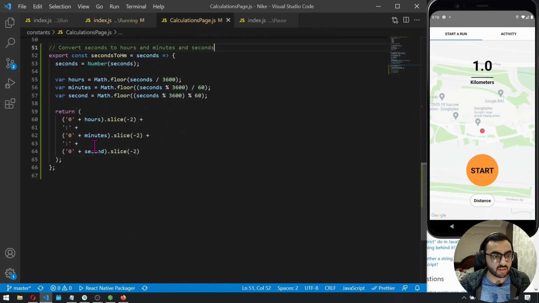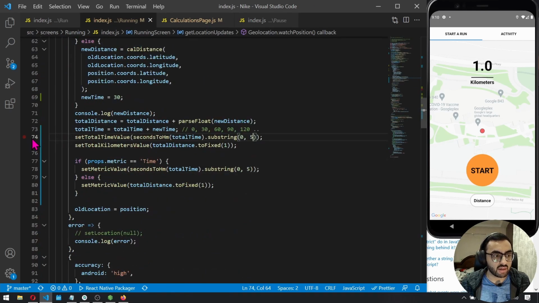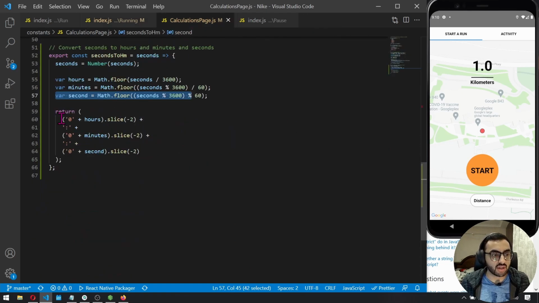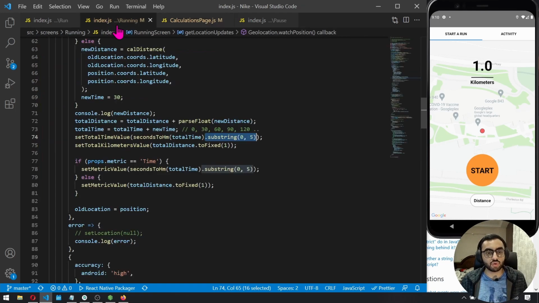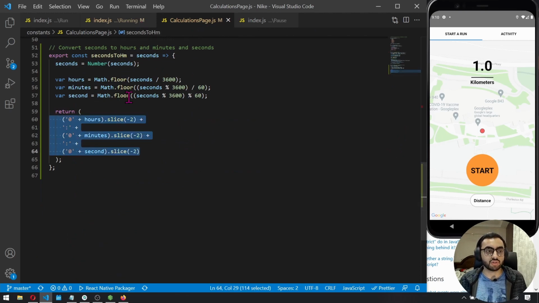So I've added this, so you can just quickly add this line and this line 57. And in our running page, what I have done is in line 74, I've added .substring(0,5) over here and also in line 78. What it will do is only hours and minutes will be shown to the user, but the rest of the things we can use for our calculation.